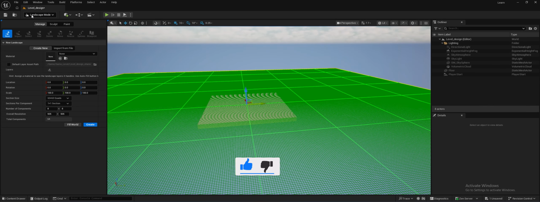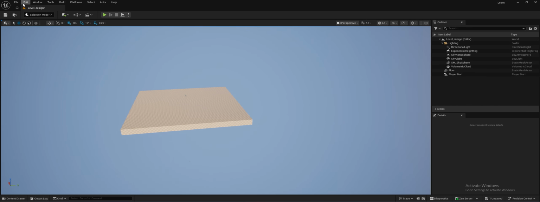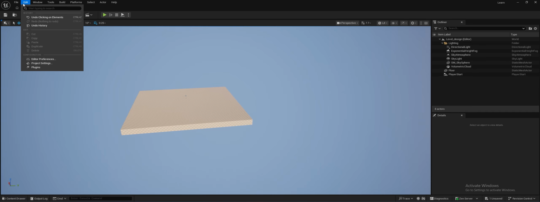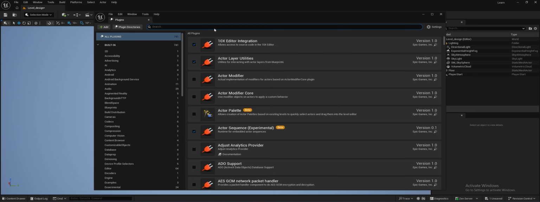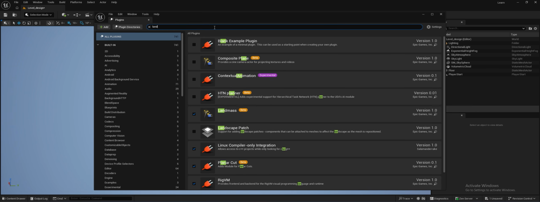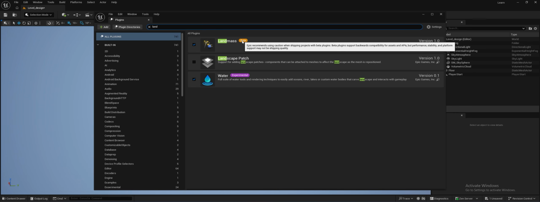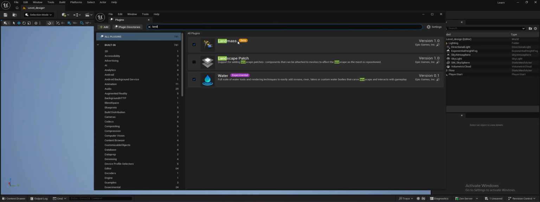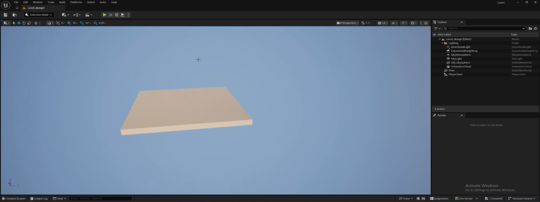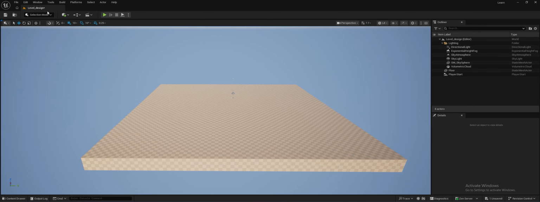Let me show you how to enable that plugin for the first time. You have to go to the Edit section, go to Plugins, and just type "land". You'll see this Landmass, which is a beta variant. You can see Epic recommends using caution when shipping projects with beta plugins, so keep that in mind. This is a beta variant, not final. If you mark this one, you have to restart the Unreal Engine so you can enable this feature.